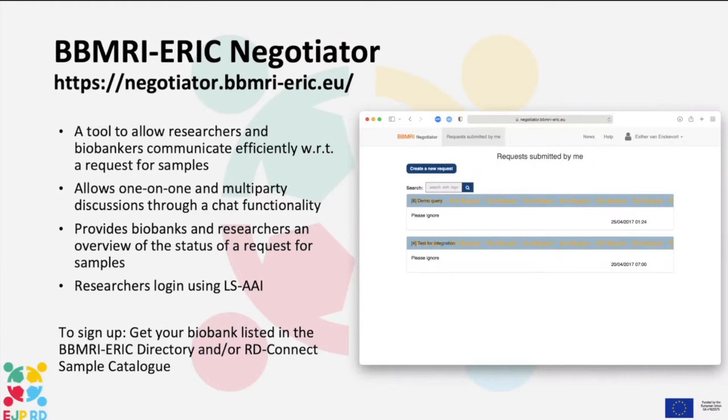So they log in with the institutional account if the institute is part of Life Science AI, or if it's not, they can sign up in the hostel and then log in. All the services that are part of Life Science AI work with their self-registered account.